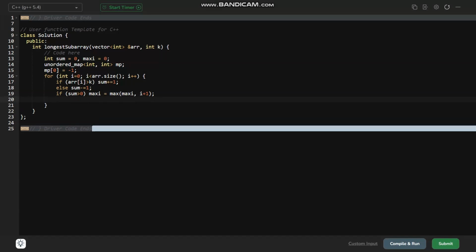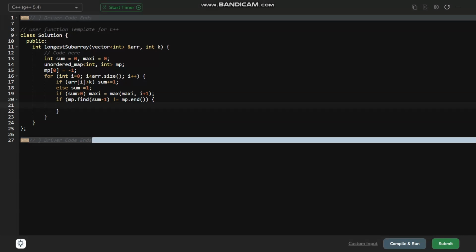Now let's do the thing that I just explained about the prefix. Suppose in the map we have the prefix, I'm sorry, sum minus 1 value, which does not equal map dot end. It means that the map has this value. Then we are going to update the maximum with the difference between these positions, so i minus map of sum minus 1.